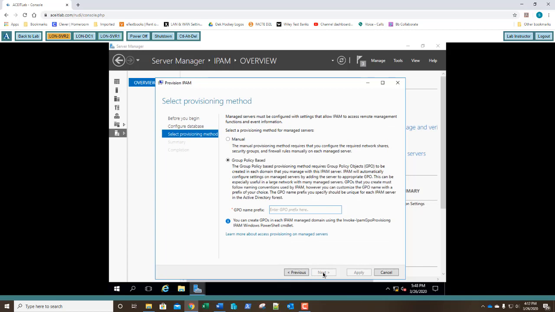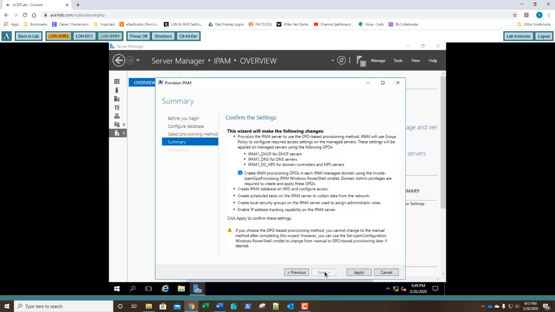For the provisioning method, Group Policy Based is already selected, and that's what we want to use. So we need to give it a group policy prefix. We're going to use IPAM1 as the prefix, and this will create our group policy objects and prefix each one of those with IPAM1. I'm going to click Next.